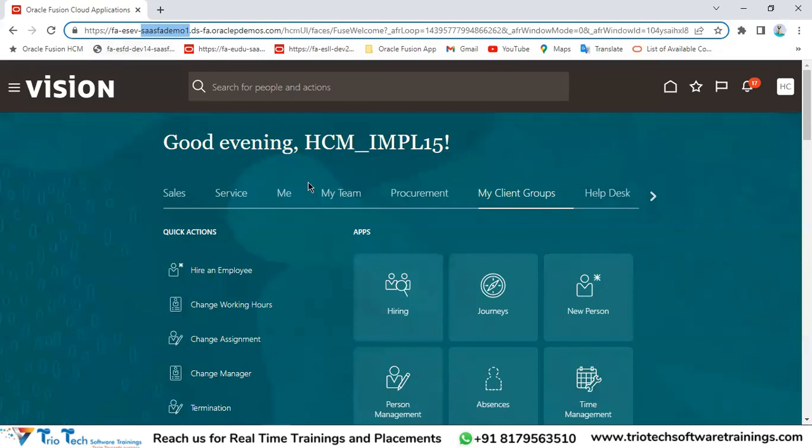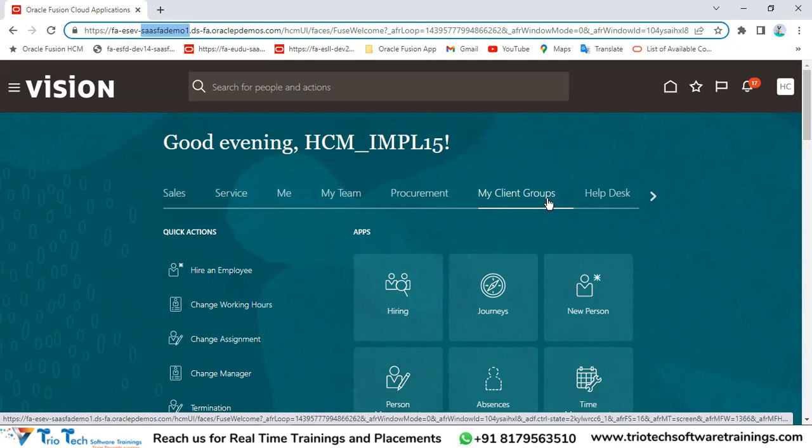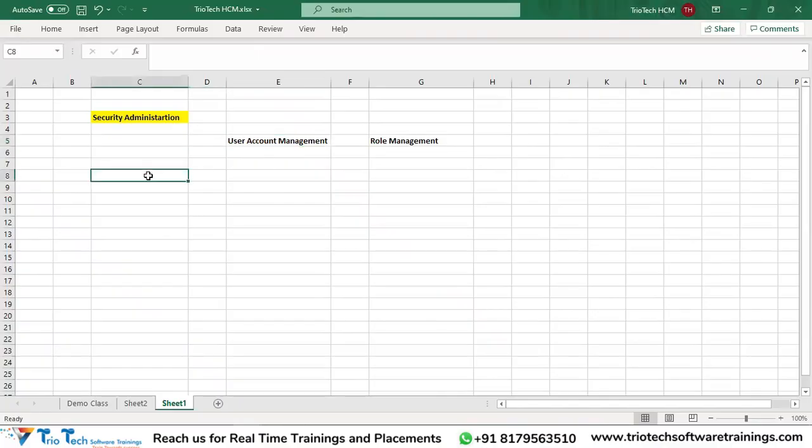We are not the employees in the client's organization. We are from the consulting companies, software companies. We will be called implementation users in the project team. Who are we? We will be called implementation users.